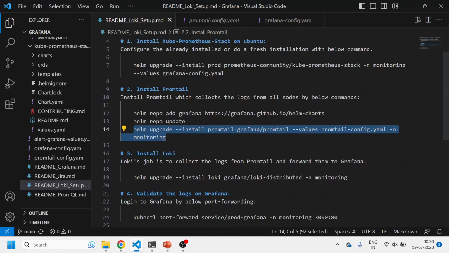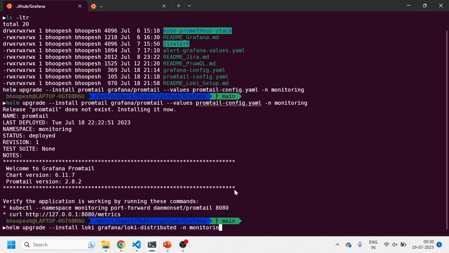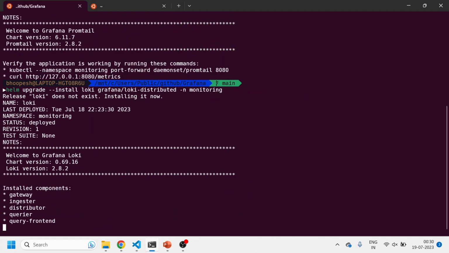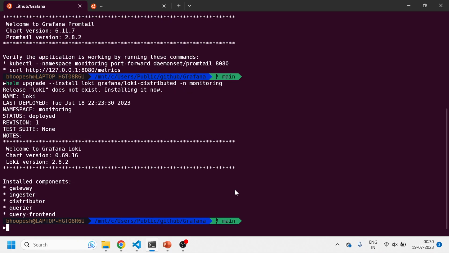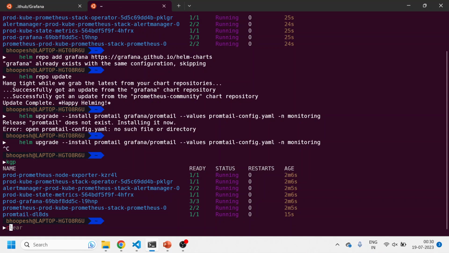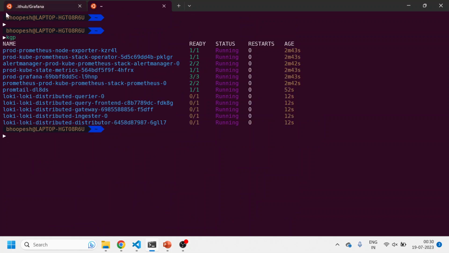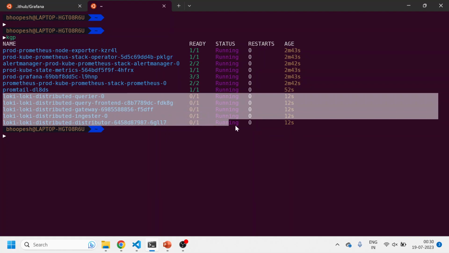Now I'll ship the logs from Promtail to Grafana. I'll install Loki. All these Helm charts you can pull onto your local laptop and understand in greater detail. These are simple Helm charts. Okay, clear screen, kgp. Now you can see there are a lot of pods running for Loki. Nice.